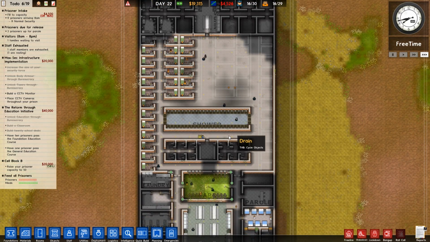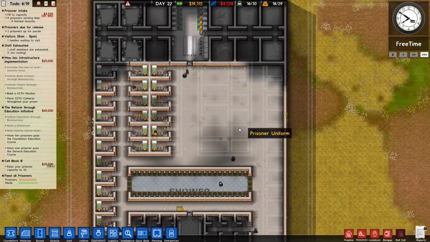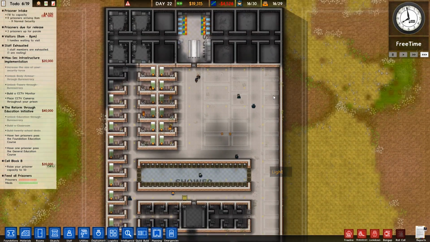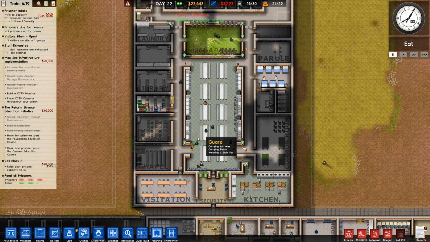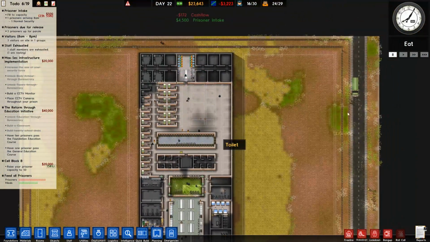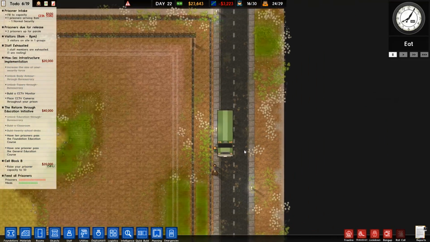Next episode, we will get some more prisoners once again. I probably want to do the full right-hand side here. And we might even put some flooring in. We will see how we go. Oh, and we'll also see just who we've got as our new prisoners.